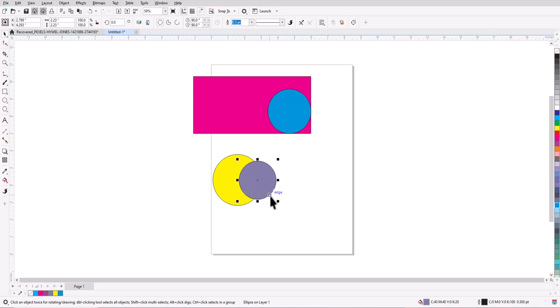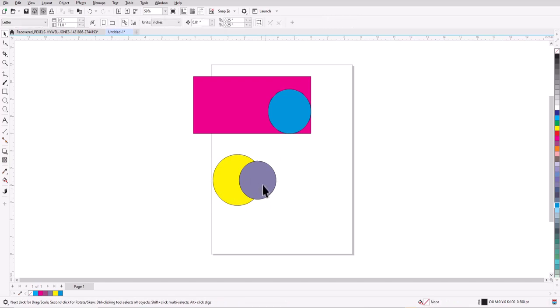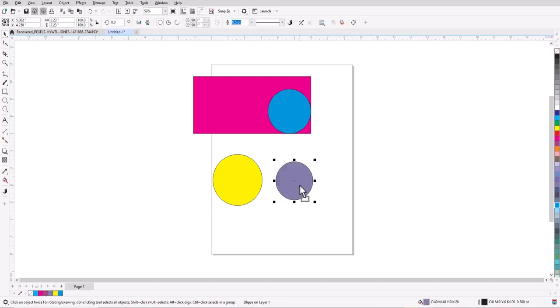Now if I hold down the Shift key to select them both, hit W and deselect it, if I move this out, you'll notice that nothing has happened. The reason is that there is no keyboard shortcut applied to it.